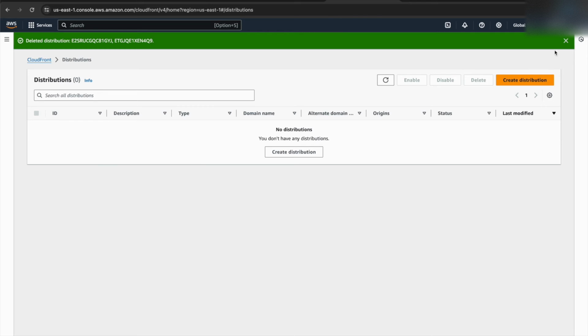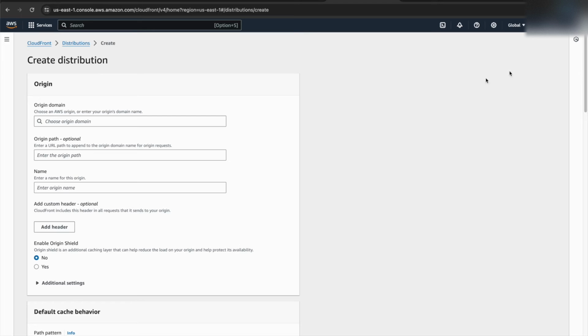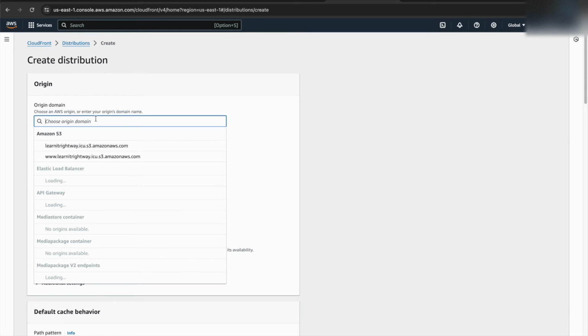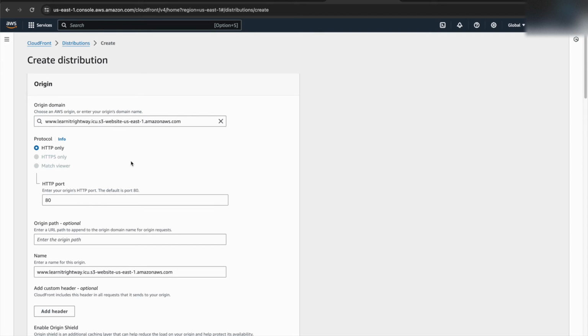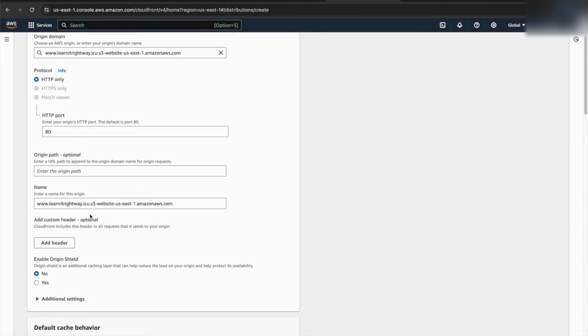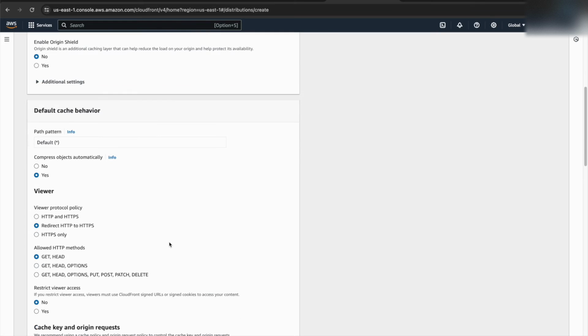Now let's create a CloudFront distribution for our subdomain. We will use the S3 bucket's website endpoint as the origin, so we don't need to create an origin access control in this case. That is the only difference here. The rest of the configuration will be similar to the previous video.